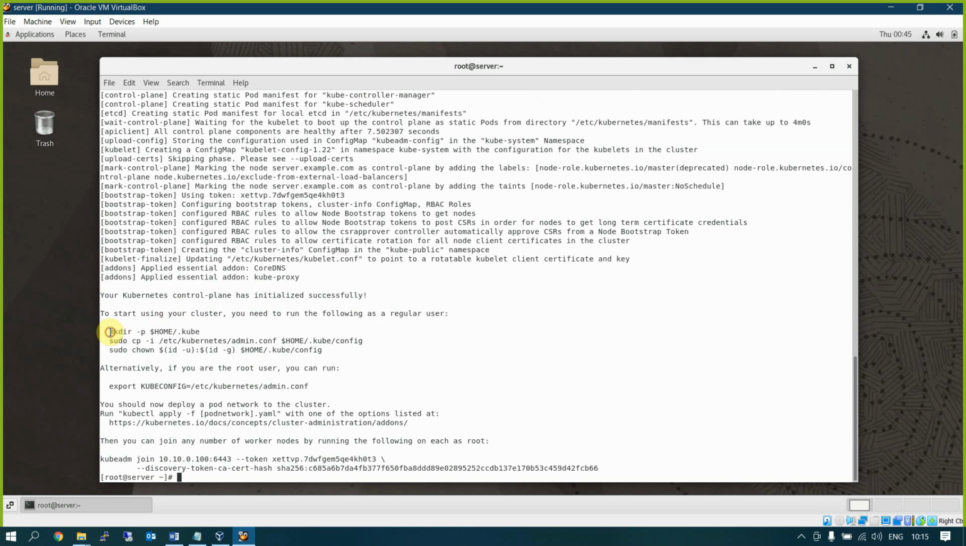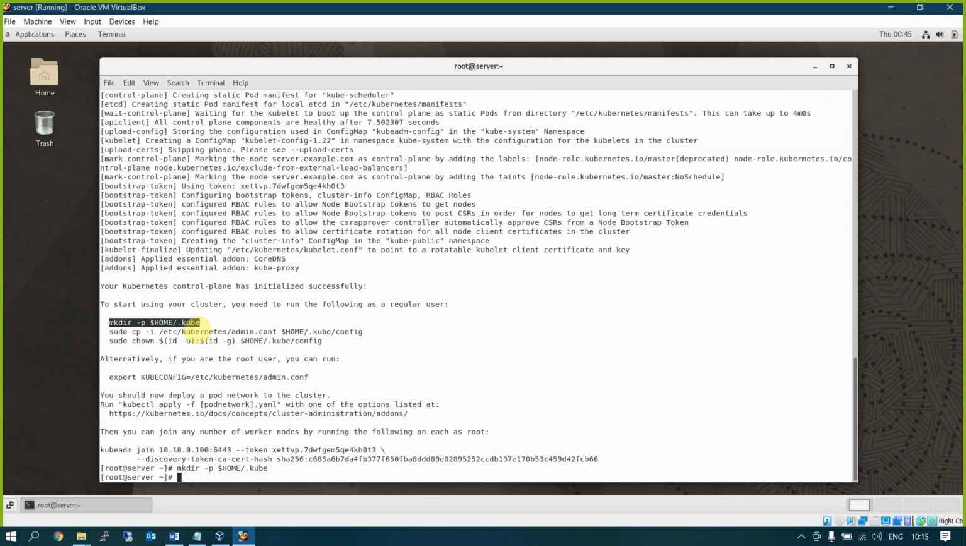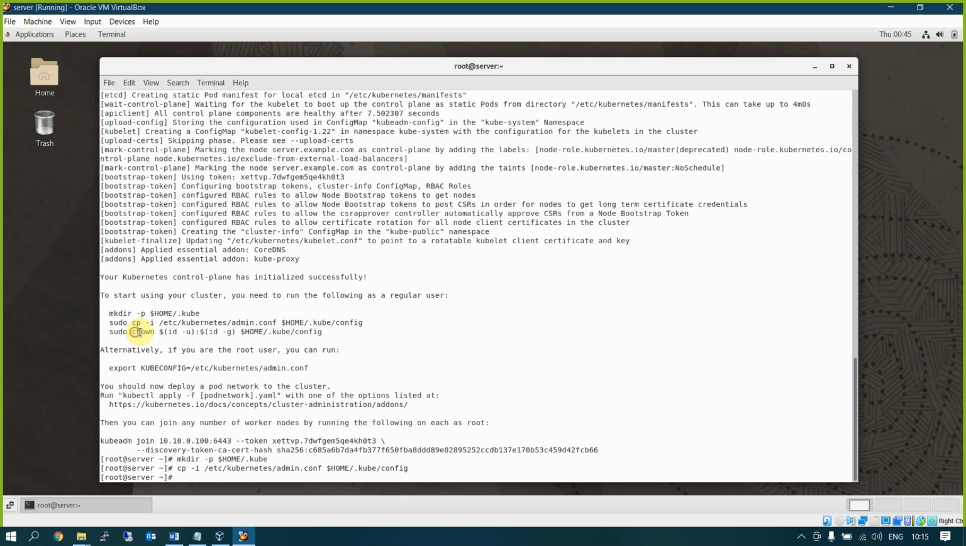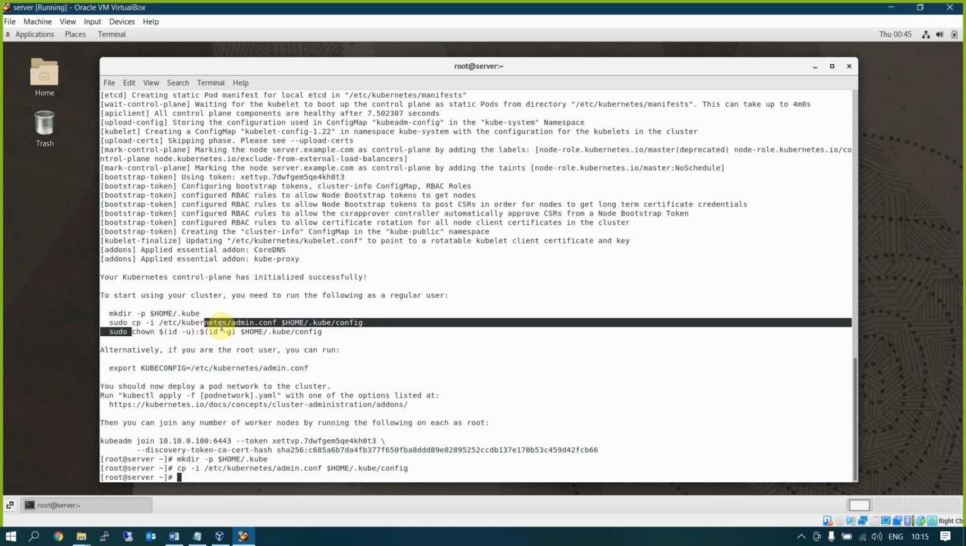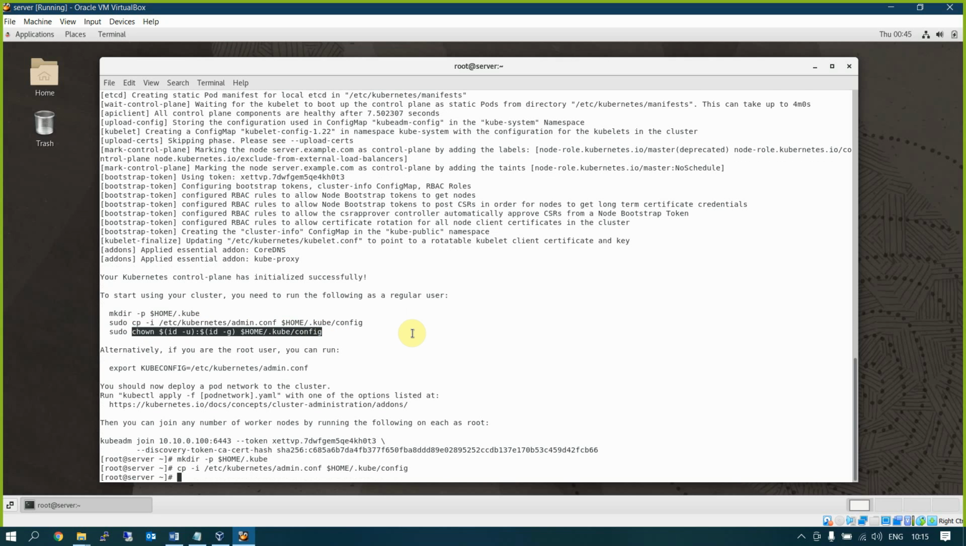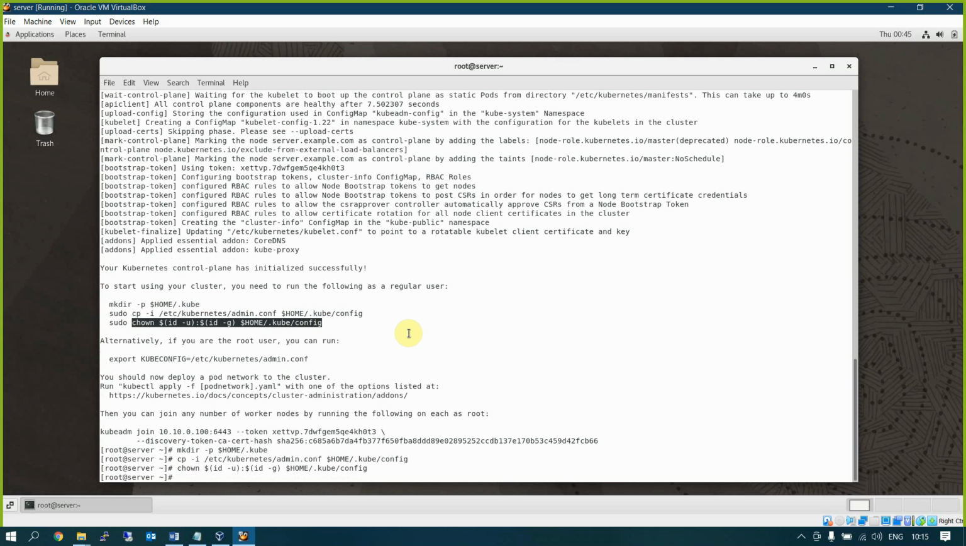You need to execute these commands. To start using your cluster, you need to run the following as a regular user. Let's use it. That's why I told you that I don't need to copy these commands, because I'm going to run them, and these commands will be visible to me in the output only. So I'm just executing them. I'm already logged in as root user, so I'm not even using sudo. I can use this, and this also alternatively.